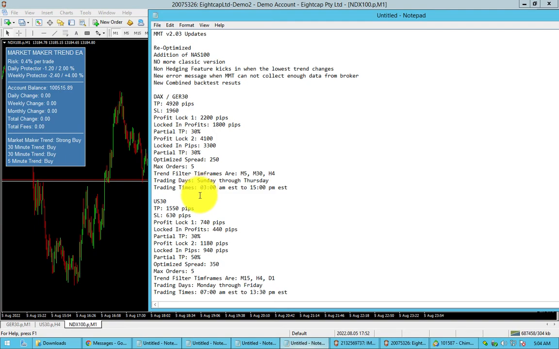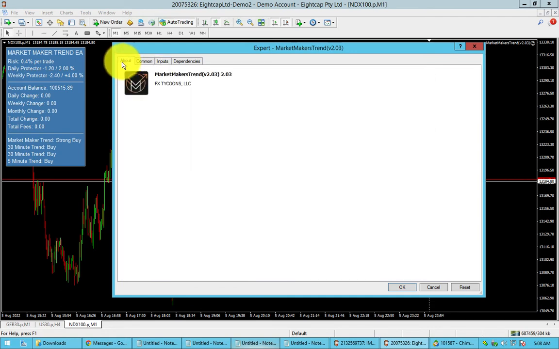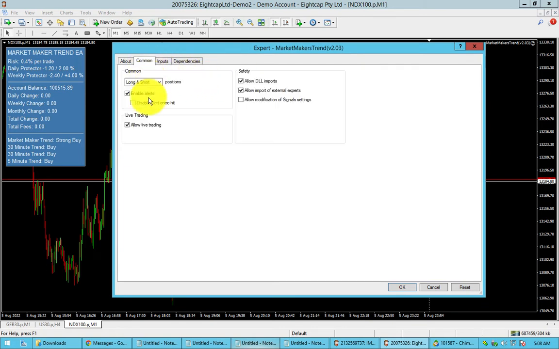All right guys, we are back here. Just want to show you the settings. Nothing's changed. Whenever you want to take a look at the new version, come to the About tab of the software. When you load it onto the chart, make sure it says version 2.03. When you come to the Common tab, make sure you have these 4 checked: enable alerts, allow live trading, allow DLL imports, allow import of external experts.